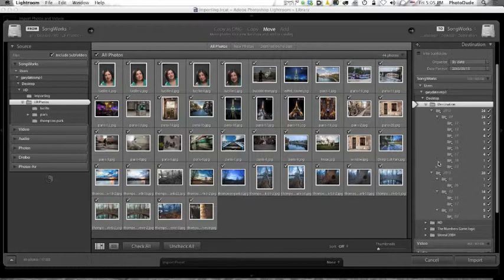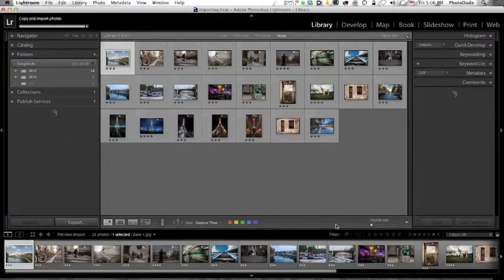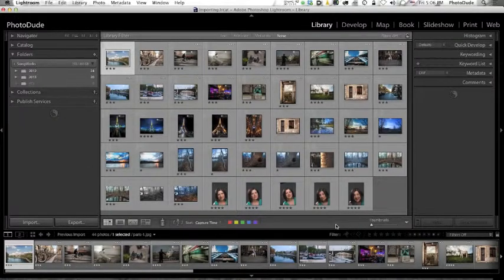But first, what's going to happen, I'm going to choose copy, just to save a little time later on. So it's going to copy all these images. I'm going to do it by date, and you'll see what will happen. So I'm going to go import. Now, the import dialog box goes away. Now we're back in the library module interface.